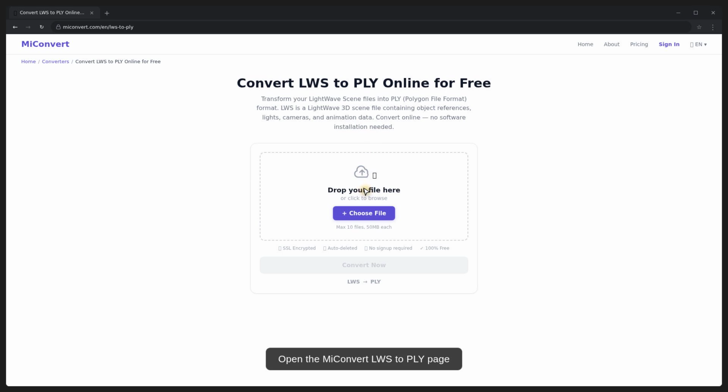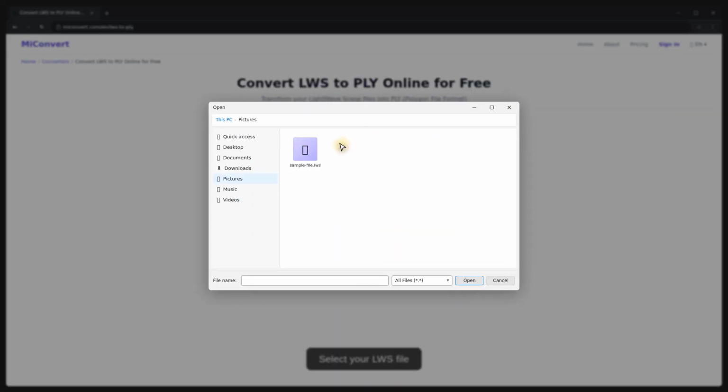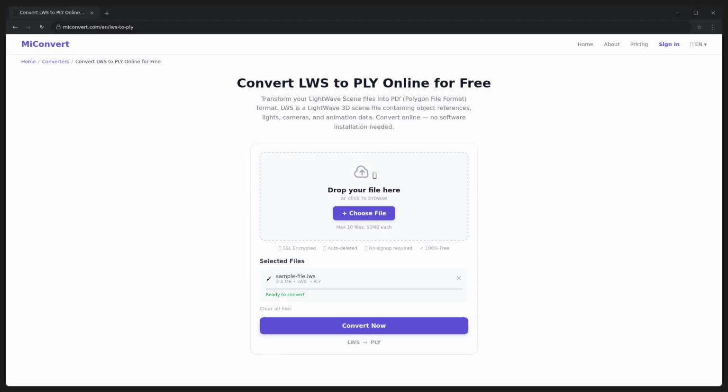You are now on the LWS to PLY converter page. The interface is clean and easy to use. Let's upload a file. Click the Choose File button. A file picker will open. Select the LWS file you want to convert, then click Open. Your file is loaded and ready. You can see the file name, size, and destination format.